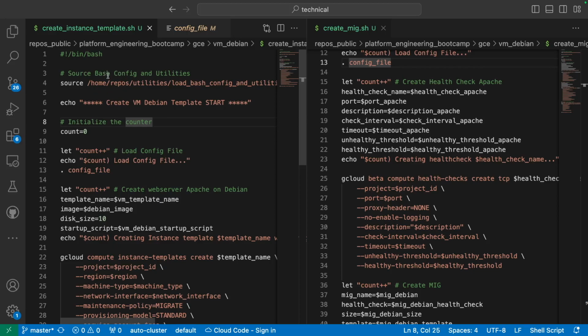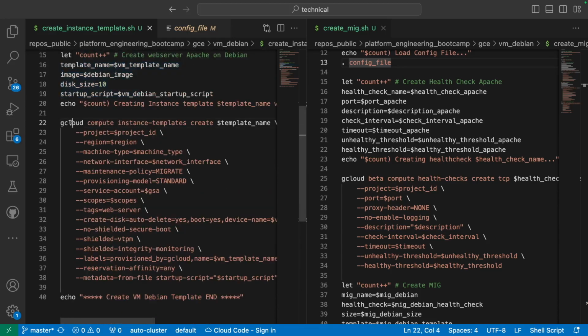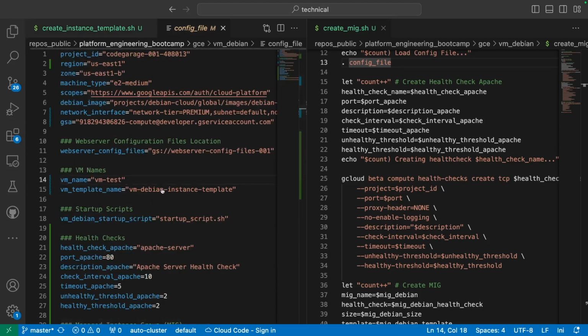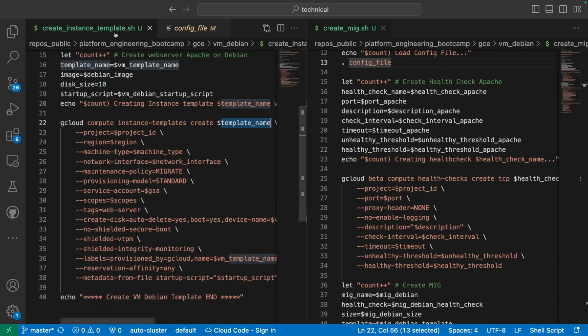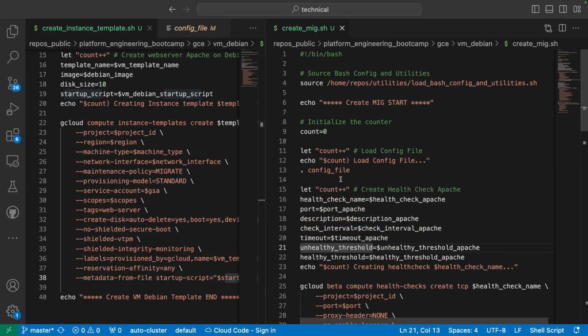The first script that we'll run is this create instance template, and after setting some variables, basically this is running gcloud compute instance-templates create with the template name that you have defined in the config file. That's the template that we are going to be creating, the VM Debian instance template. Now if you look, this is exactly similar to how you create an instance. It's just that this is going to create a template, and notice that this is using the same startup script that we used to create our Debian machine. That's our template.